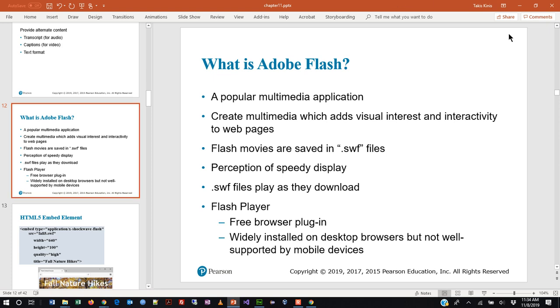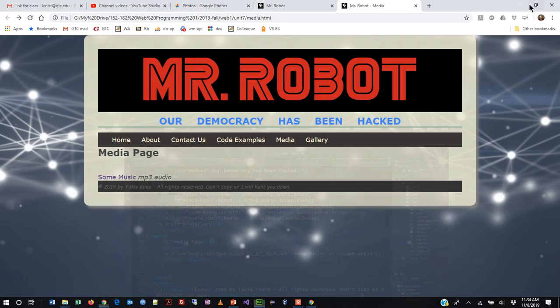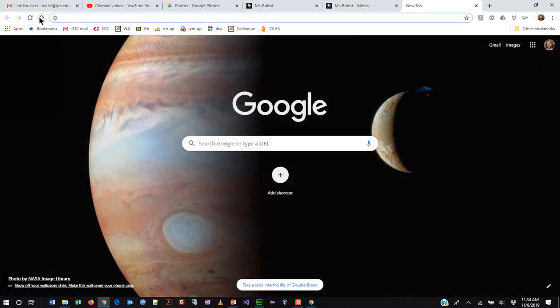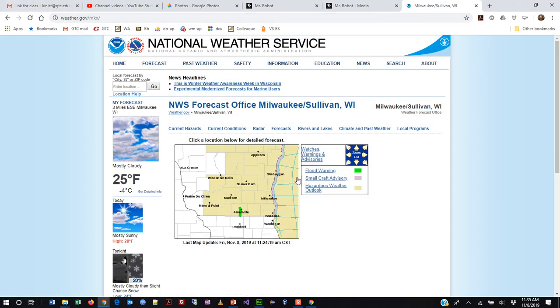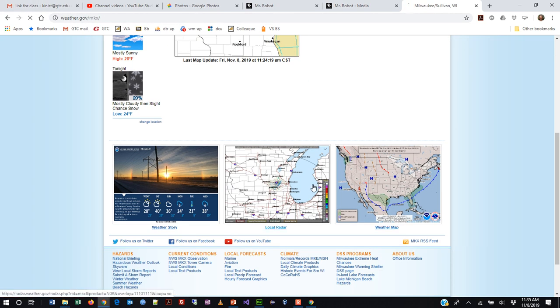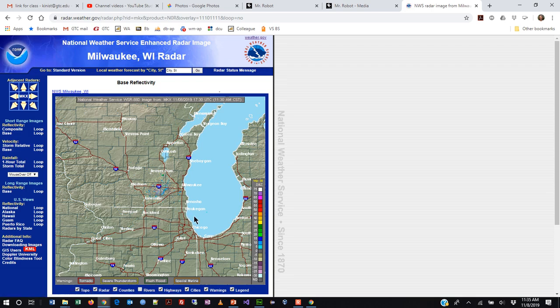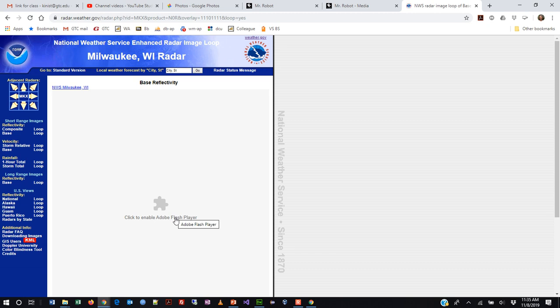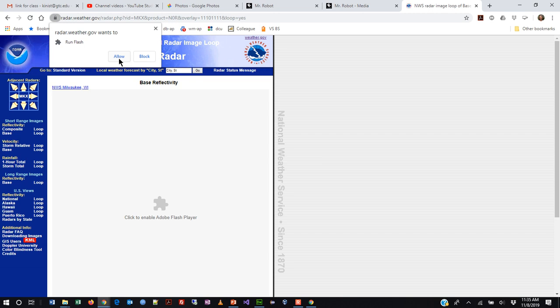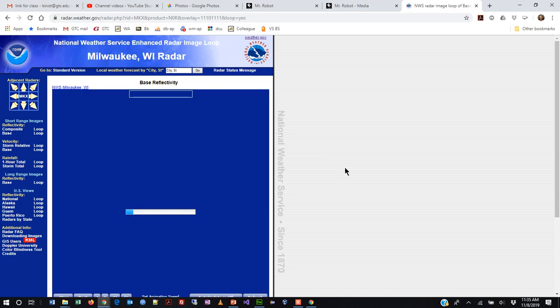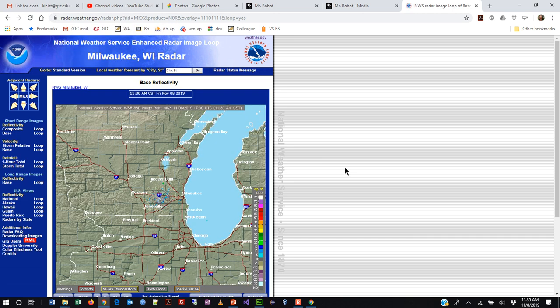But here I'll give you an example of a site that still uses Flash. I check the weather every day on the government website, and they have a radar screen here, which they just pop up. But if you want to watch the loop of the radar, notice what it does? It says, click to enable Adobe Flash Player and allow. So basically, this is loading a Flash plugin for the browser, which then plays the radar loop.